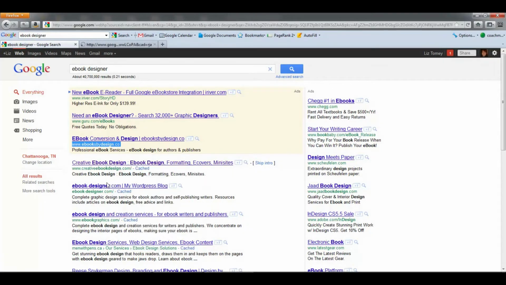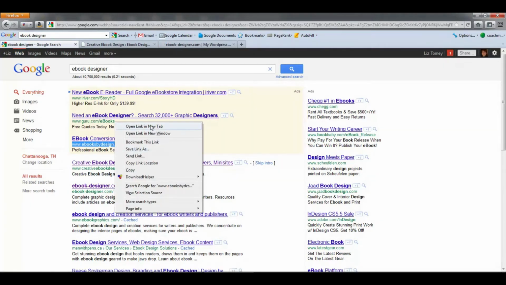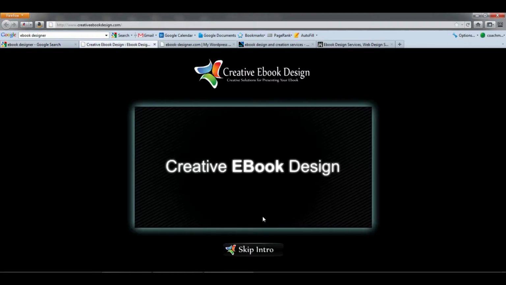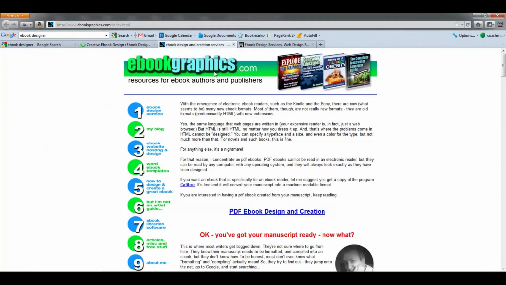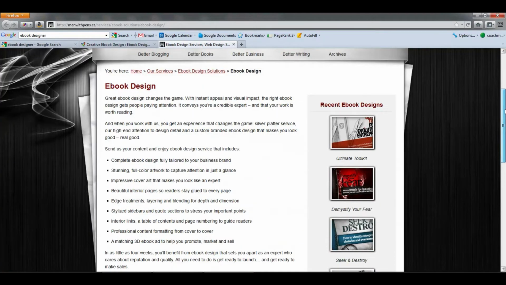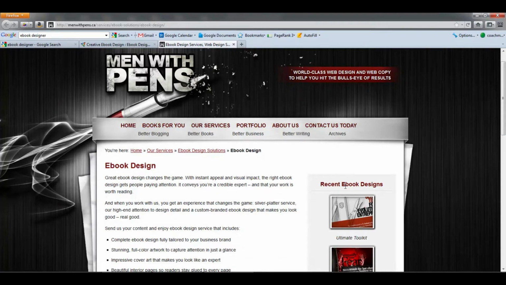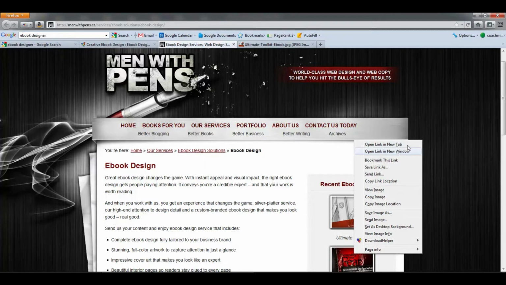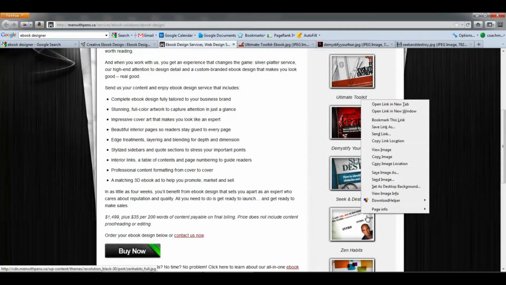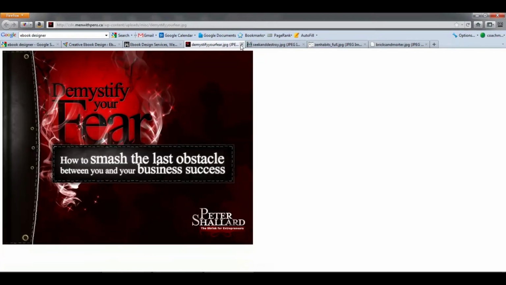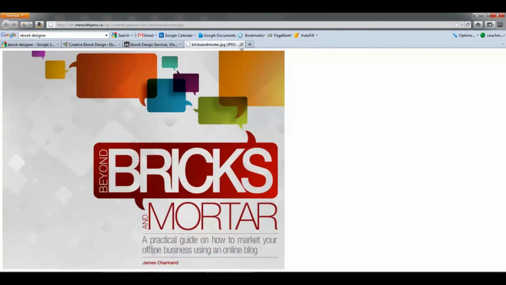Creative ebook design, ebook-designer, ebook graphics. Okay, that's just ebook graphics, resources for ebook authors and publishers. That's not what we're looking for here. Ebook design, complete ebook design, fully tailored. Okay, wonderful. Looks like recent ebook designs. Let's take a look at what they have. What I do is I look at portfolios, and when I see a design I like, I have my graphics guy duplicate that. So all they're doing is showing the cover or something of it. So that's not what we're looking for.